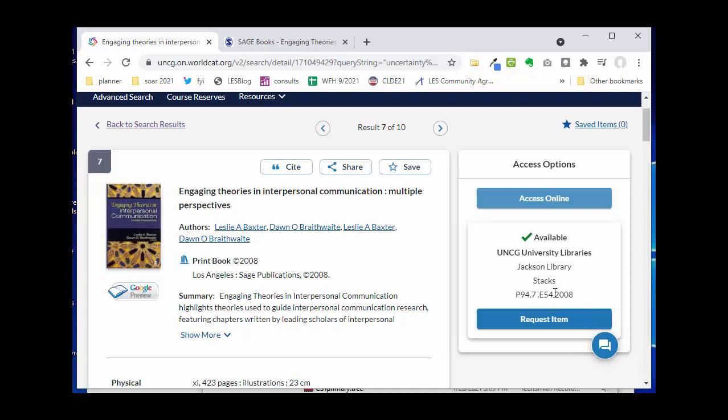One of the advantages of doing that over finding it online or requesting it is that when you go up into the stacks and find this book, and just a side note, when you are in Jackson Library, there are signs all around the elevators and stairwells letting you know which books are on which floor. So you're just trying to figure out where the P call numbers are. And once you find the P call numbers, you're going to start building. P94.7, you're going to get there, then you're going to look for E54, and so on. So you're going to be looking at that book if you decide to go get it physically.